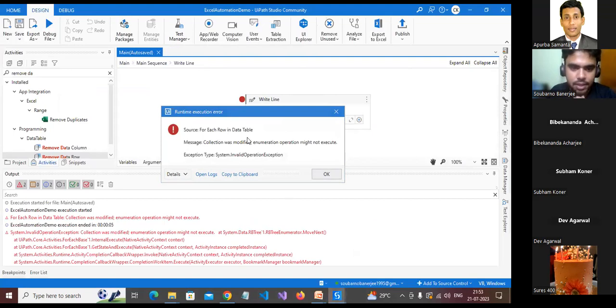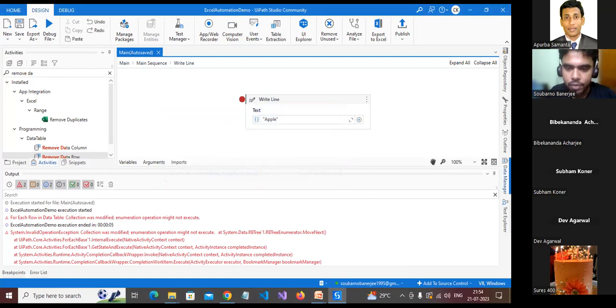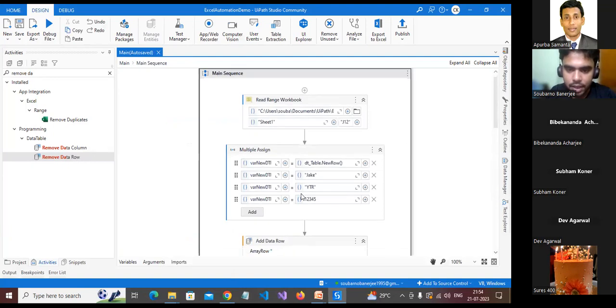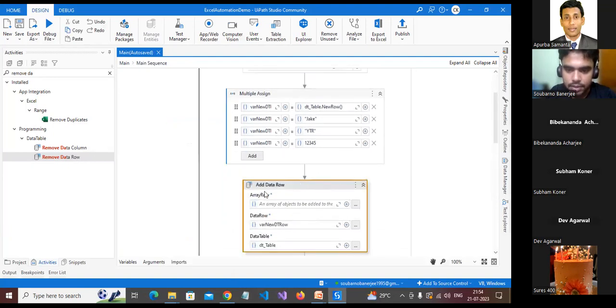See, we got an error, right? Collection was modified. Enumeration operation might not execute. Invalid operation exception. We can't do this. We can't modify any content of a data table when we are doing for each row. That was the question. While we are looping through the items in a data table, we cannot modify its contents like this. We cannot remove something completely. We cannot add a new item completely. Even if I would have done add data row, the way we did earlier, that is the one I'm talking about.